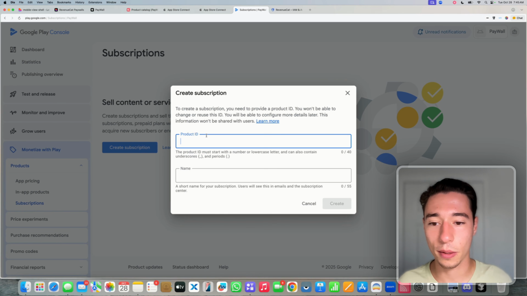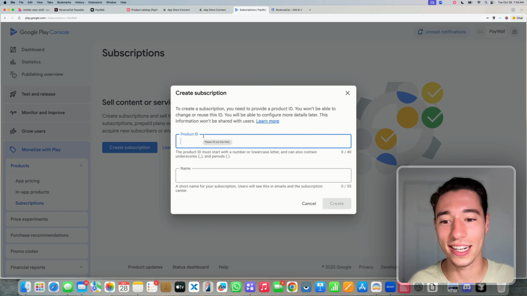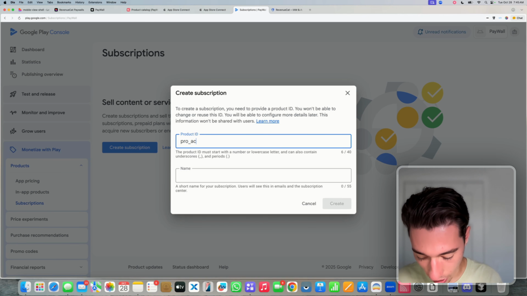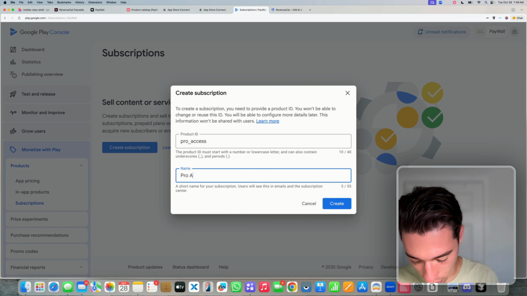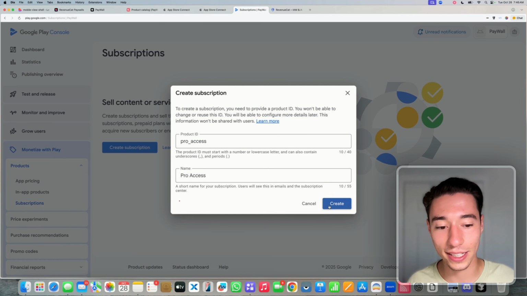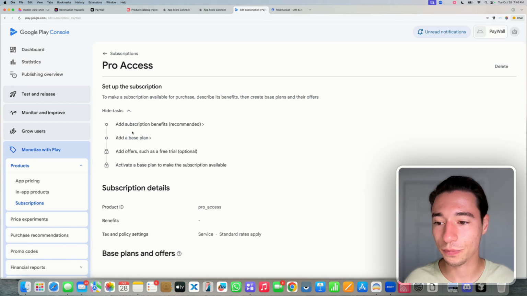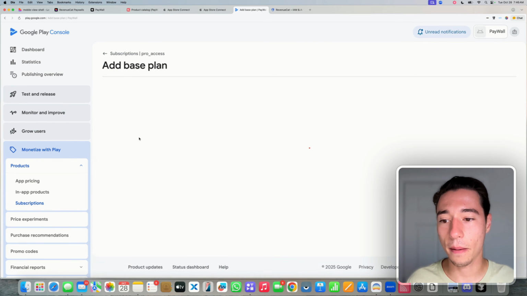This create subscription is not the plan that you're trying to create, it's the group. So this will be Pro_Access. I would just have it be the same name. And then we just call this Pro Access here for our application. Let's create this. There you go. Now we have the tasks here. Let's add a base plan.